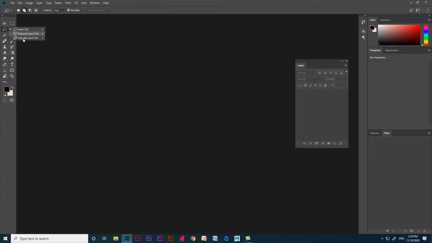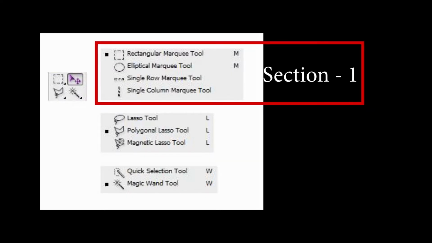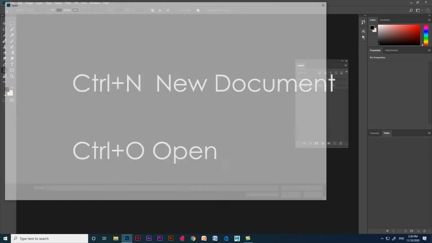Before that, check that all the selection tools are available in the tools panel, because if a different workspace is selected, then it is possible that tools can't be seen in the panel. So reset the workspace and keep Essentials default. Let's start. First, go to File, open the image, select it and give Open.